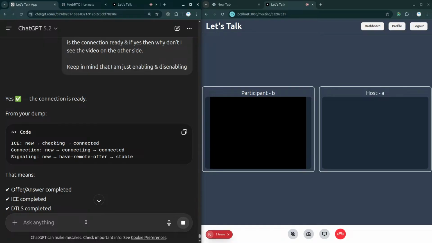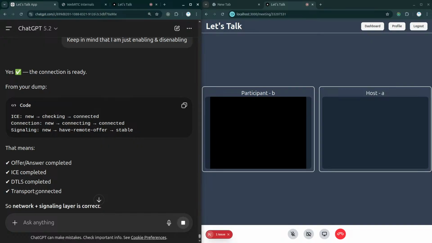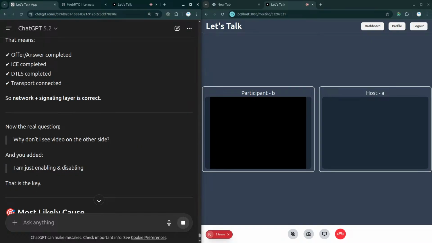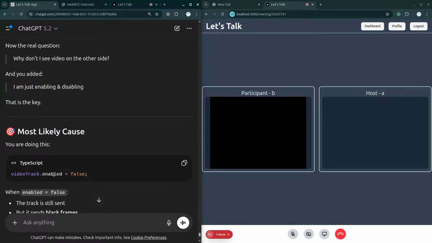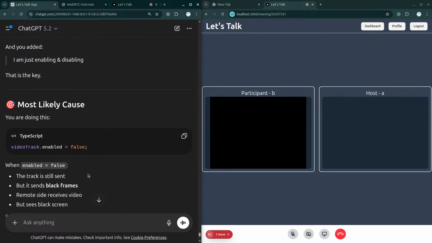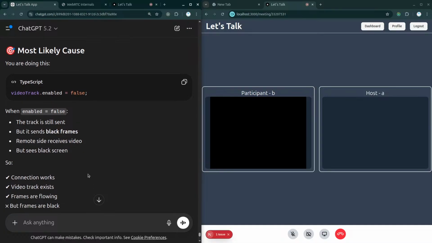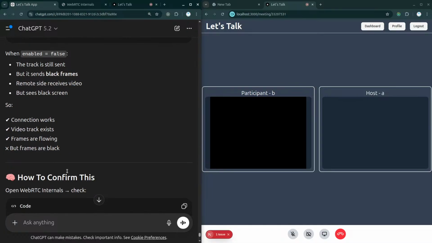The connection is ready. ICE candidates, okay, that's fine. Offer completed, ICE candidates completed, TLS completed, transport connected. Now the real question: why don't you see it on the other side? You mentioned I'm just enabling, that is the key. Most likely cause: you are doing video track enabled false. When enabled is false, the track is still sent, but it sends black frames. The remote side receives video but sees a black screen. Connection works, video track is there.